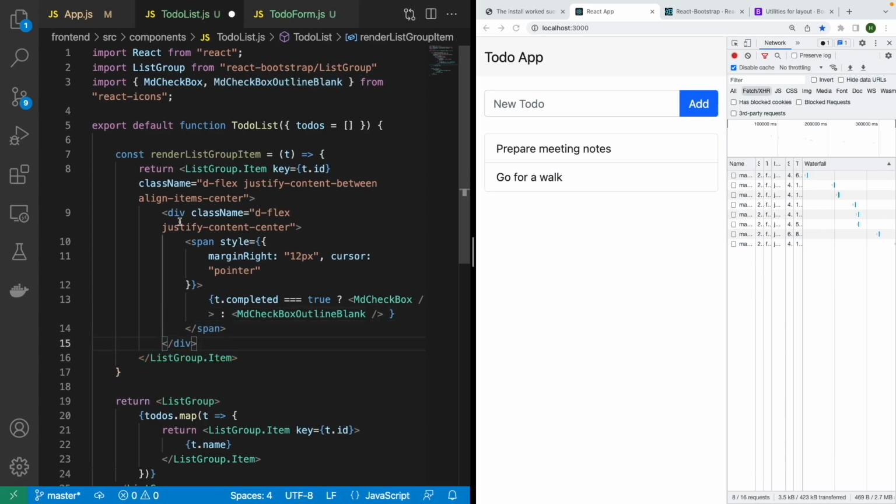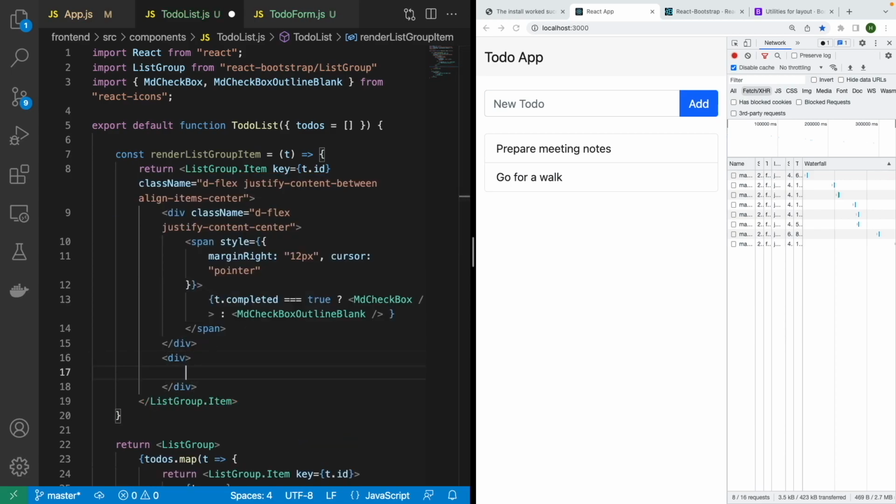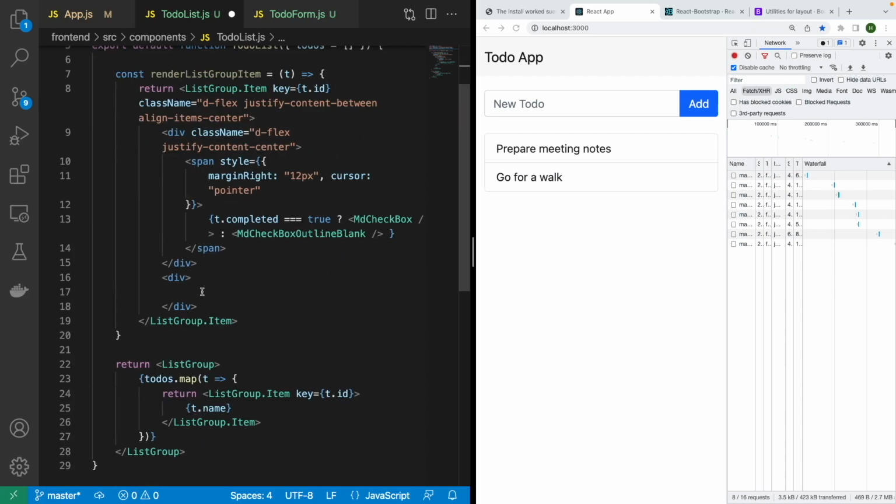Now after the first div element, we want to add in another div element. Within here, we want to add in two icons. So at the top, we want to import MdEdit and MdDelete. Now actually, we should import from react-icons/md. Now go back to the div.